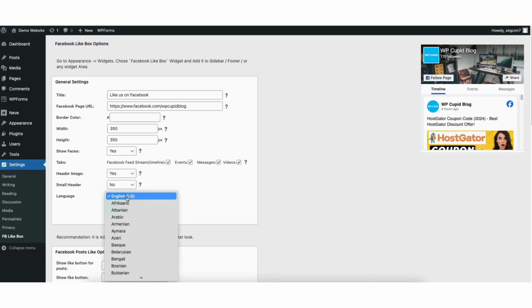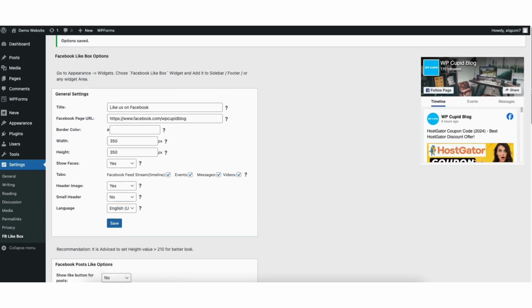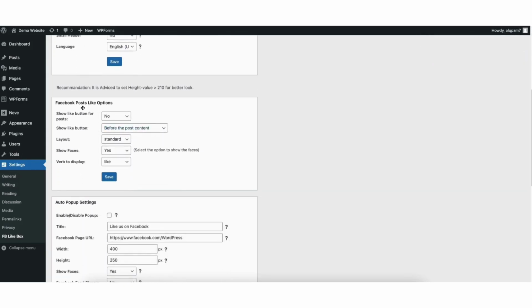Where you see language, you can choose the language. When done, click the Save button. Scroll down to the Facebook Post Like options. You can select to have or not have the like button for post. I'll select yes. You can choose where the like button is shown.